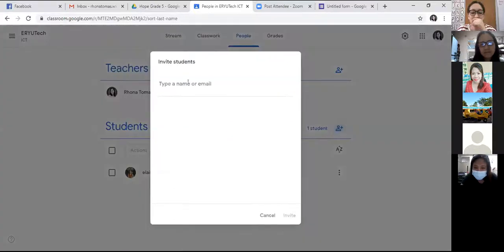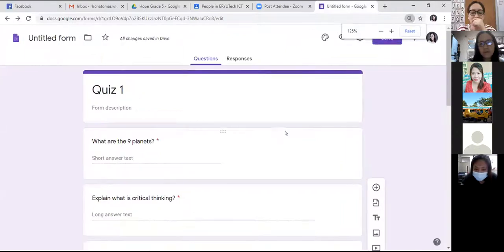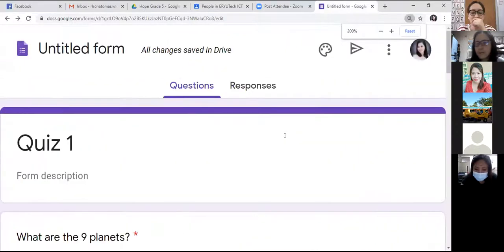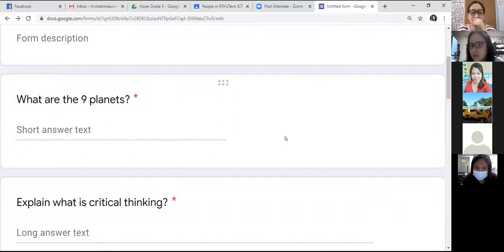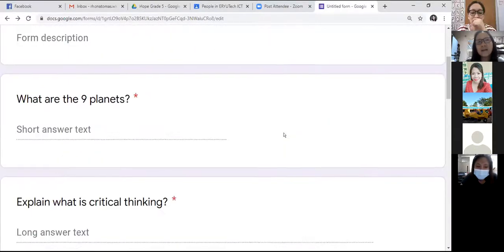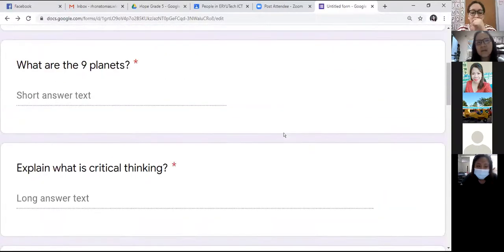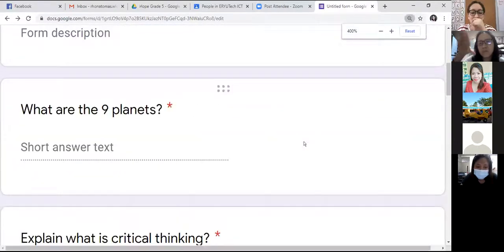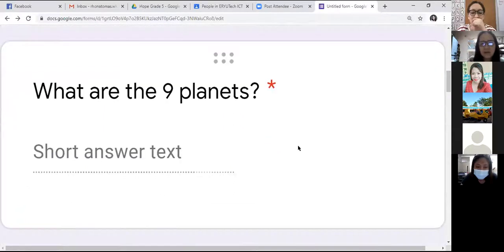Ano pong email ni Teacher Barbs? Pwede naman po siyang pwede niyo pong i-zoom yung ano niyo po. Di ba Teacher Elaine is in school? Pwede niyo pong i-zoom yung laptop niya po. Yeah, actually, if the child needs bigger font, i-zoom niyo lang po, ito po.